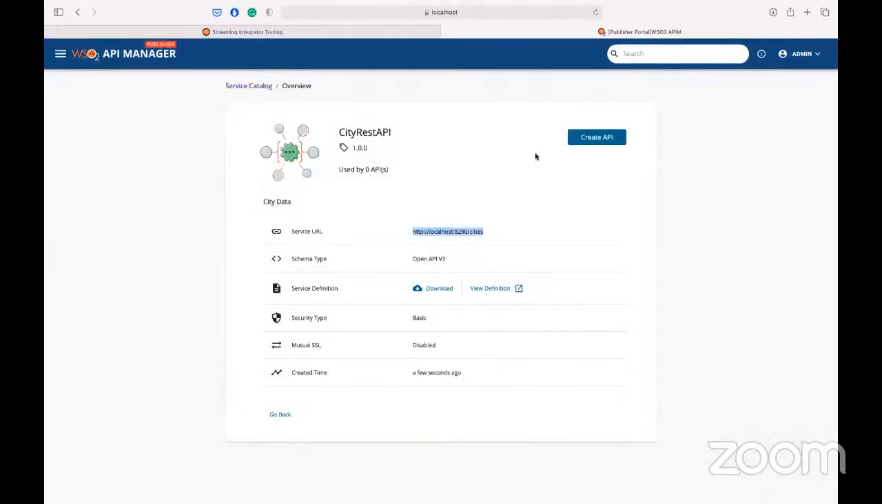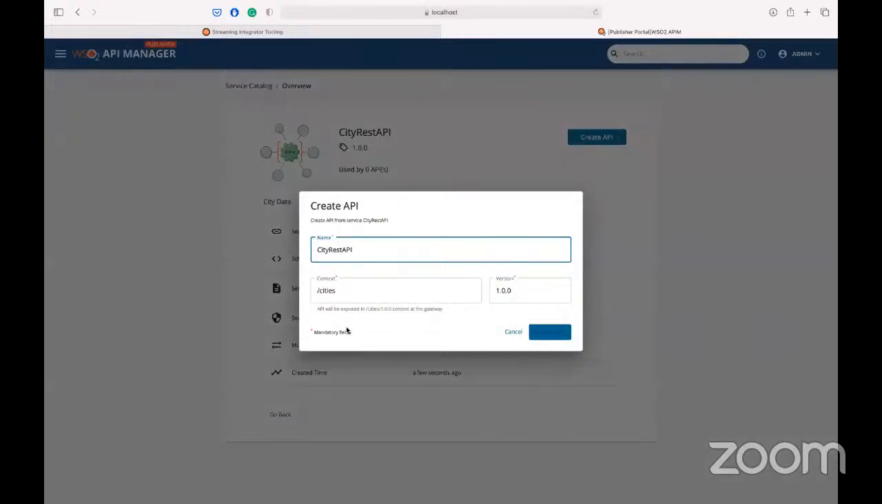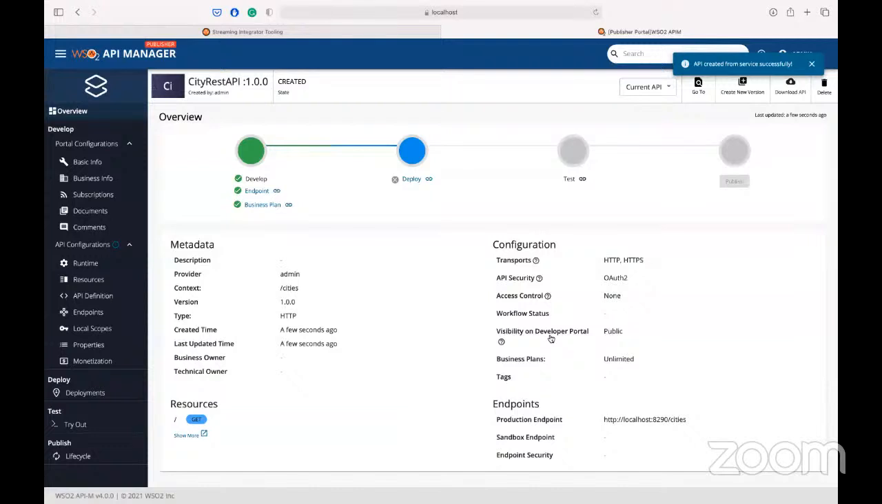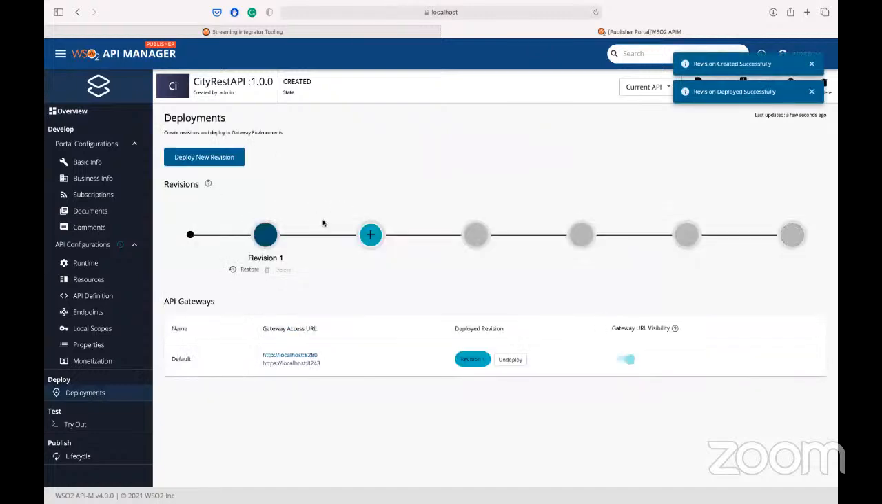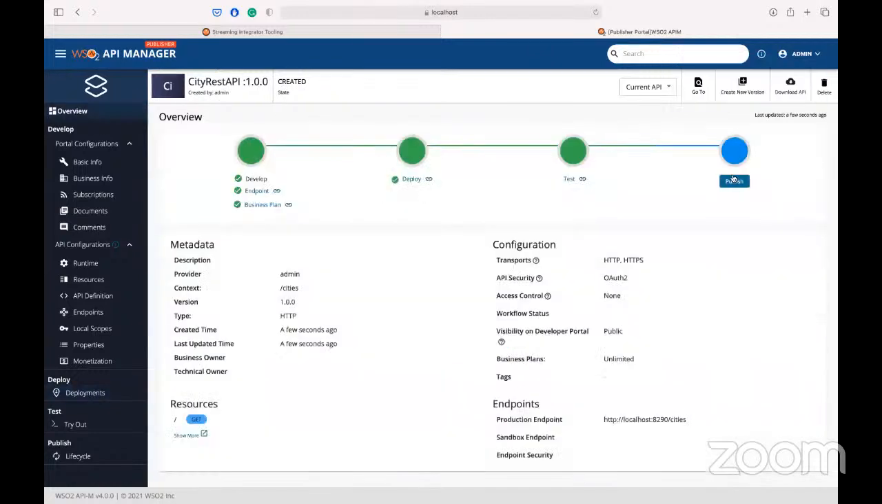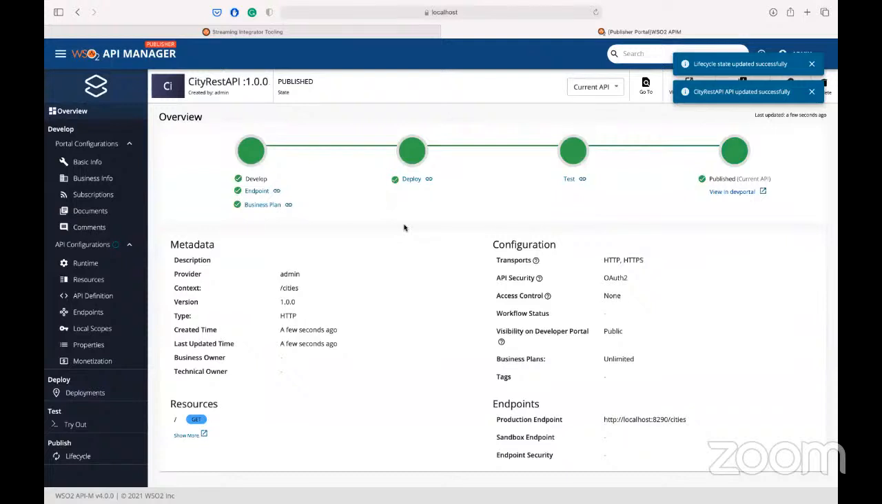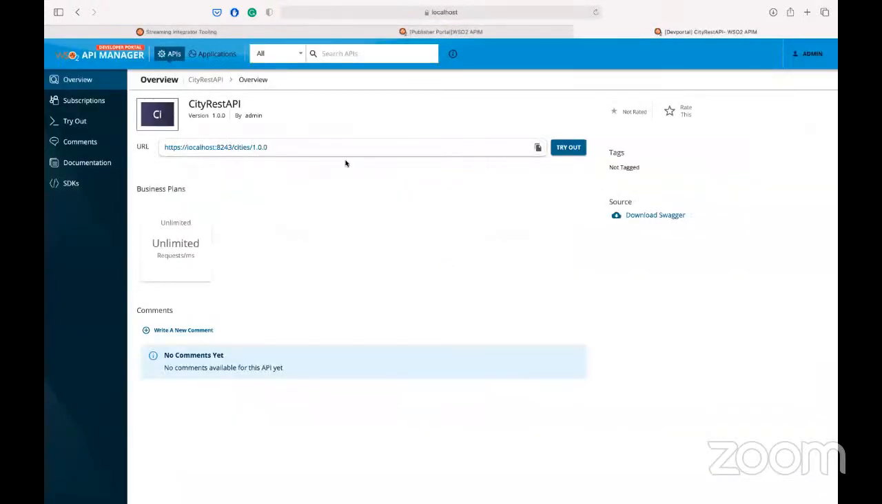From here, I can create the API with one single button click. You can change the context if you want. And after that, you will be just creating the API as you would create other APIs in the API manager. You have to deploy it, publish it, and you can go to the developer portal and try it out.